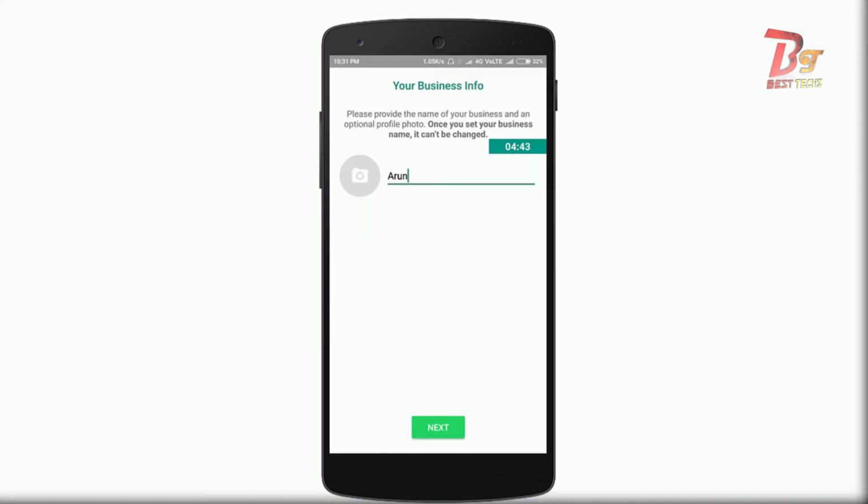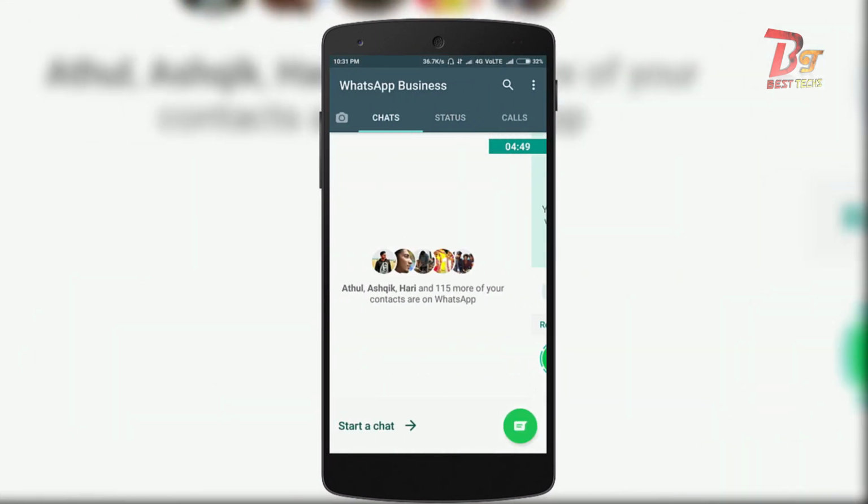After entering the verification code, your WhatsApp account is generated successfully. You can use this trick on normal WhatsApp application too.